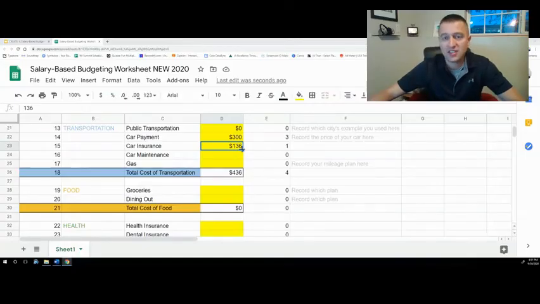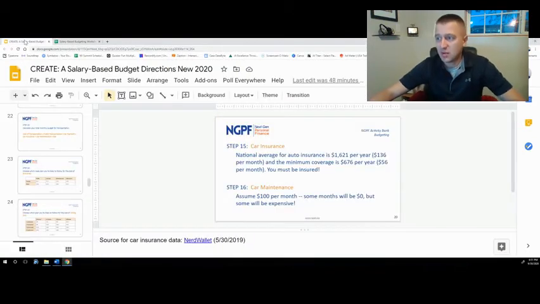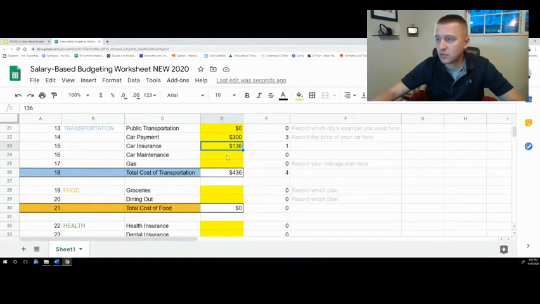Okay, step number 16 is car maintenance. Let's go back to our directions. Step number 16, assume $100 per month. Some months will be zero, but some months will be expensive. Car maintenance is oil changes on your vehicle, car washes, getting your tires rotated, new tires on your vehicle, all of those different maintenance type things that you would have to do. So we're all going to assume $100 per month if we're going to have a car for car maintenance. So in your budget, put $100.